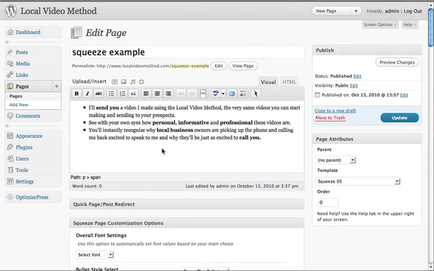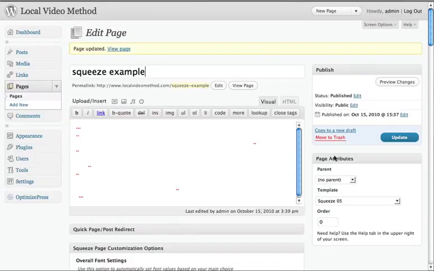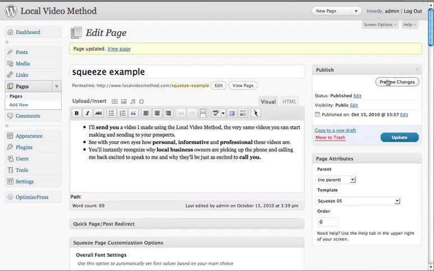So no styling or anything like this here. I just put it in. I've made it as a list item. But later on down here, I've selected what sort of bullet style effect. So I want the green plus bullet. I'm also going to change my font, and I'm going to change it to Impact. So those are the two changes I've just made. It's going to do an update. And now I'll go take a look and preview my page.